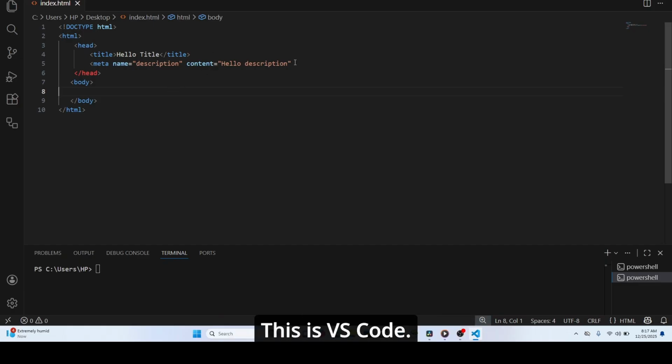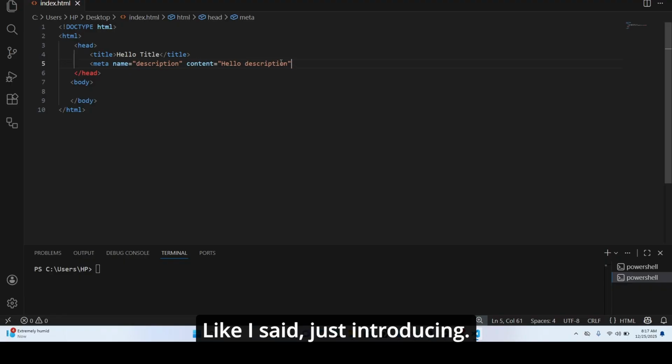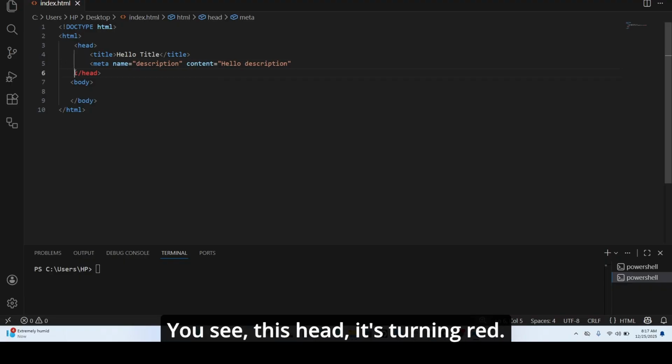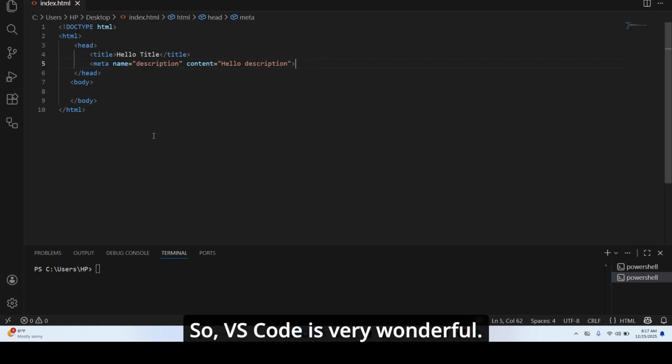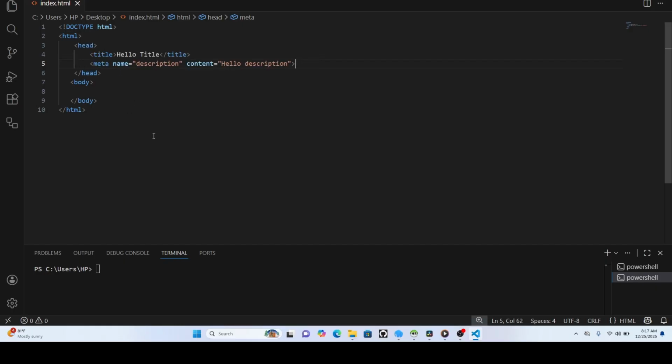Okay, this is VS Code, like I said, just an introduction. You see this head, it's turning red. Look at the color. This is already telling you that there's a little error, maybe a linting error. You have to complete it. You see, once I added this greater than sign at the end here, what happened? It goes off. So VS Code is very wonderful.